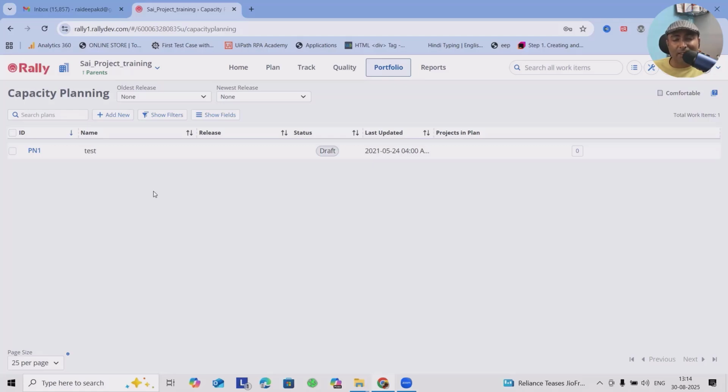Consider you're working as a shared resource, as a project manager for multiple projects. So multi-project capacity planning can also be done in Rally. Let me show you how we can achieve it. Click on portfolio and then you'll have capacity planning.